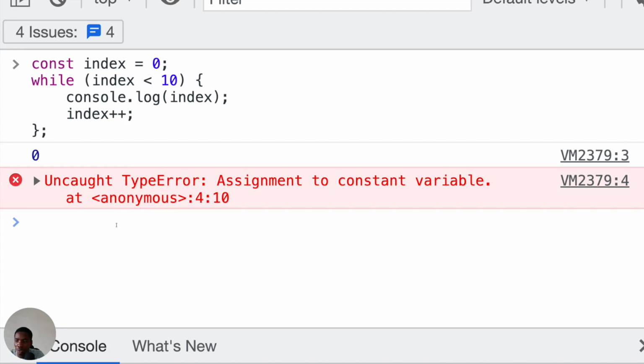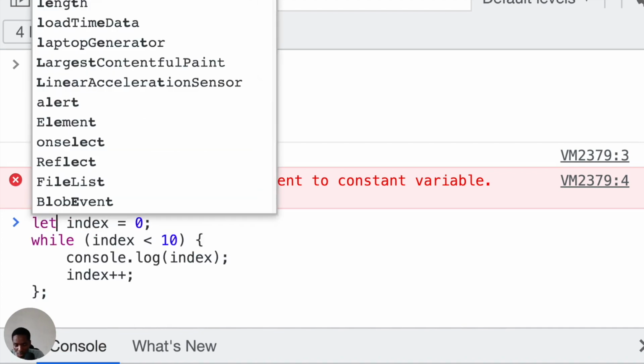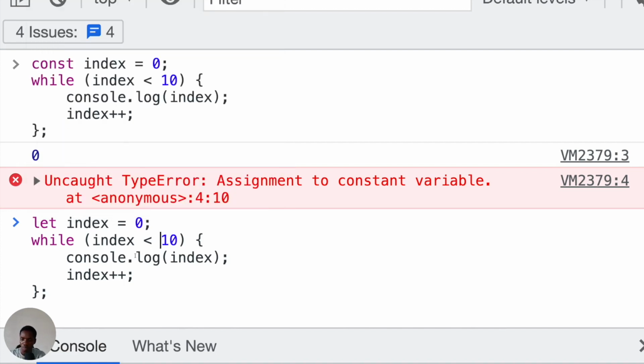oh yes, because it's a constant variable, it doesn't work. So let's change it to let, because basically what we're saying is we want to edit the values in this variable. For us to edit, we can only use either let or var. And because we are using const, which is a constant, we can't edit the variable. So that is why it outputted this error. Let's do that and let's run it again.